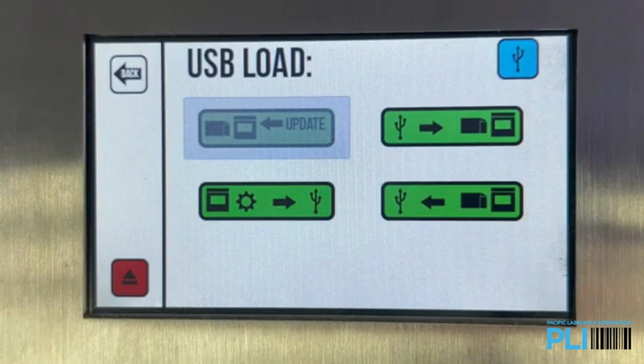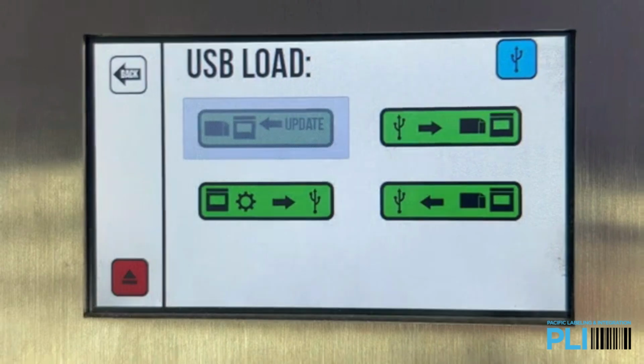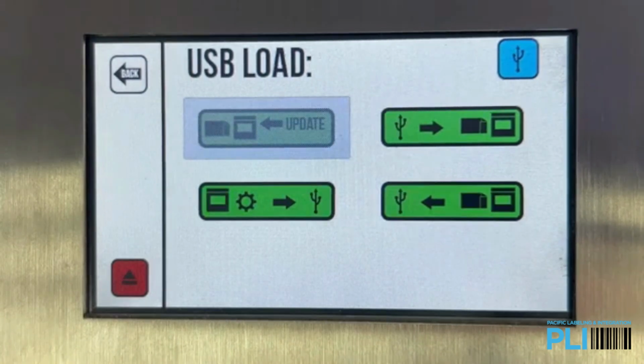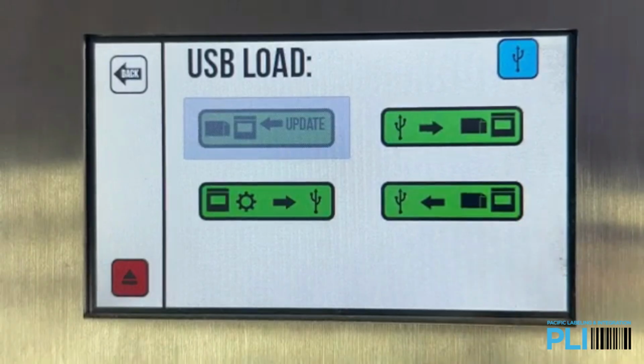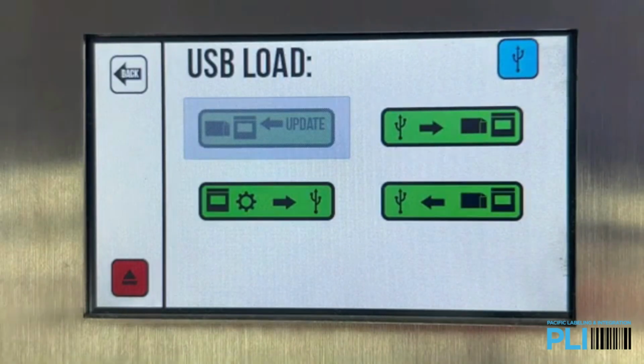Now, say I was adding another controller on my line or a separate line that was using the same messages, same type of controller. I can go ahead and select this icon to pull the messages that are housed on this controller onto the USB, and then allow myself to transfer those messages to that new controller. So this USB load menu has a few useful options here.